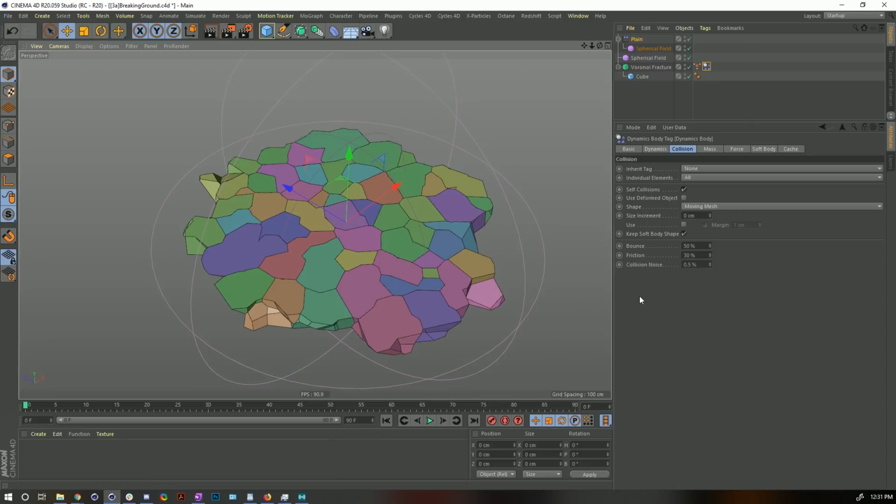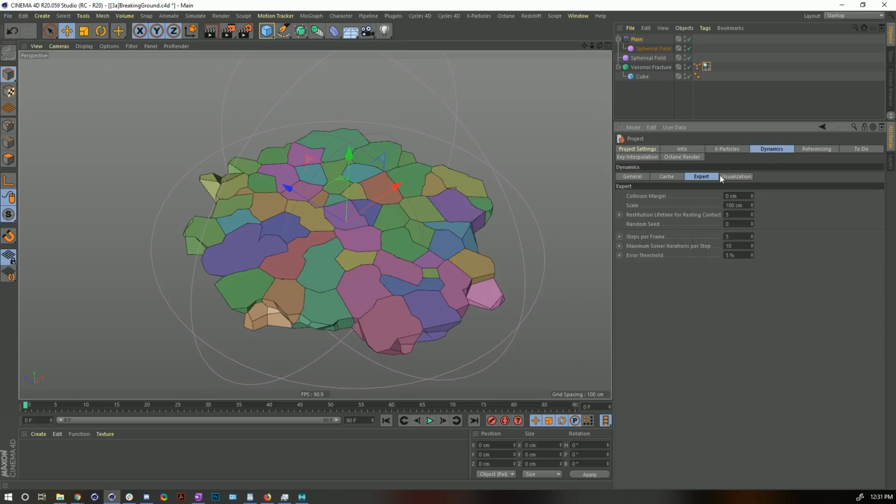So let's go ahead and hit Control or Command D, back to Dynamics, back to Expert, and we have our steps per frame, which is how many calculations happen per frame. I'm going to jump it up to something like 25. But now it's going to take 5 times as long to do those calculations as it goes. They're a lot more precise, and you see them falling away, and that should look cleaner.